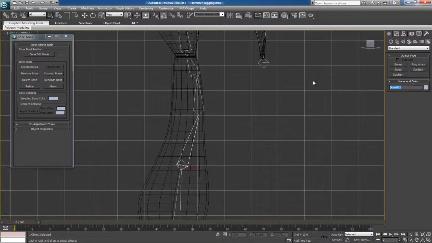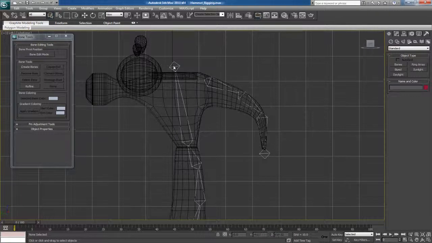Alright, so here we have bone underscore root 01. Press enter, press page down. This is our bone underscore spine 01. Enter, page down. Underscore spine 02. Alright, this bone here is actually going to be our head. So bone underscore head 01. And the last one will be the head end bone. So bone underscore head end 01.